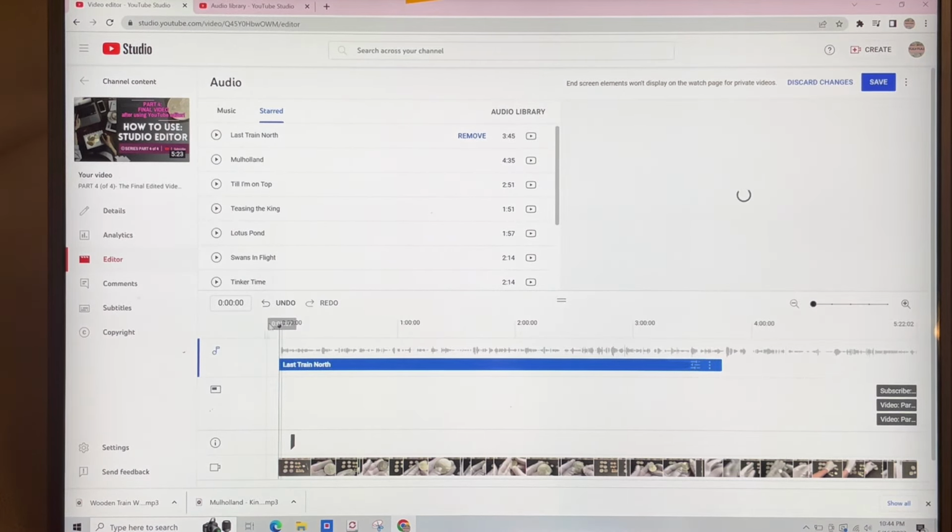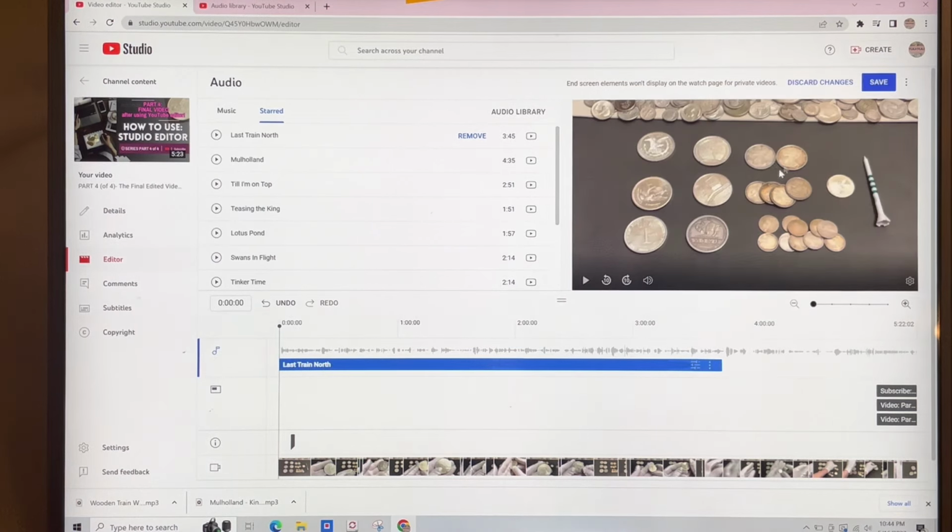All right, so let's do a sneak peek. Where's preview? Well, there might not be a preview, but there is a play if my thing lets me load it.